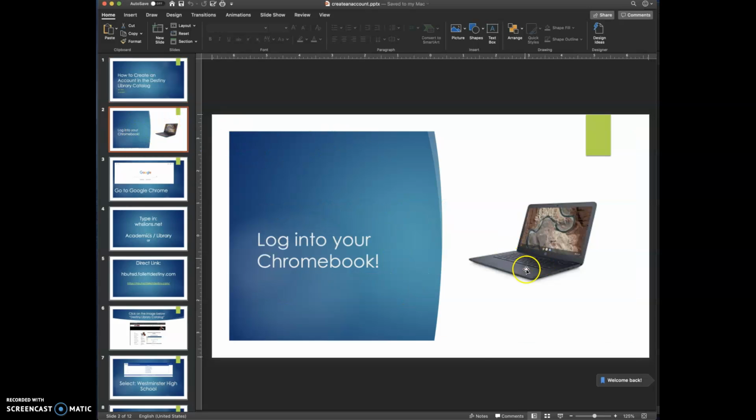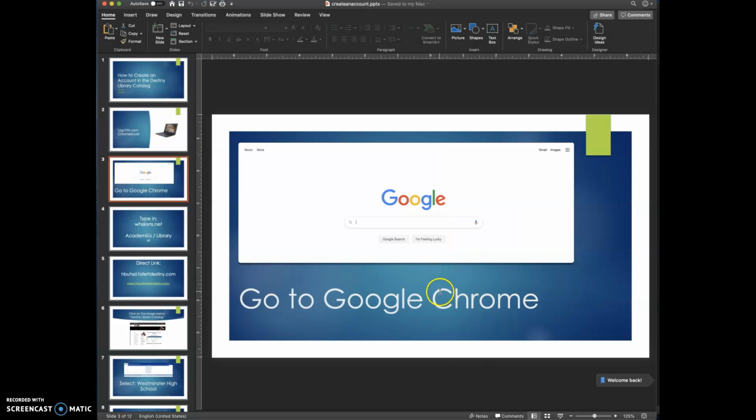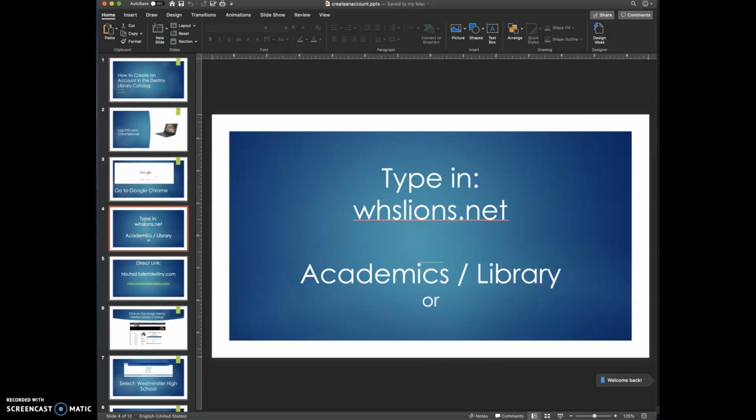First of all, when you have the students do this project, have them log into their Chromebooks. What this does is it saves the passwords when they do create their account, and then you don't have to constantly go, what's my password? Then they'll know it. So have them go to their Google Chrome account, and they're going to either put in whslions.net and search academics and library on the website, or they can go to the direct link.